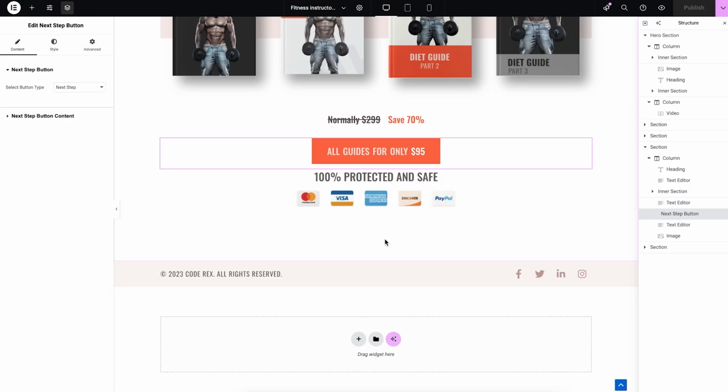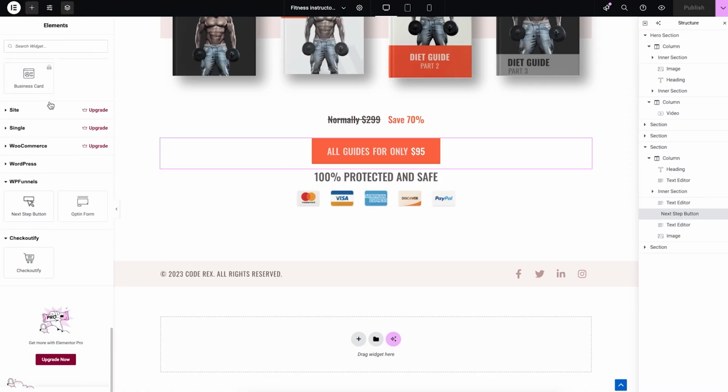At that time, you have to do it manually by placing a link from the checkout to the button, right? But rather than doing that, simply use the next step button widget and it's going to act same as the button, just that it's going to take the people to the next step of the funnel. So if I click on this plus element and scroll to the very bottom, you'll see there's a section called WPFunnels, and here you can actually drop the next step button.